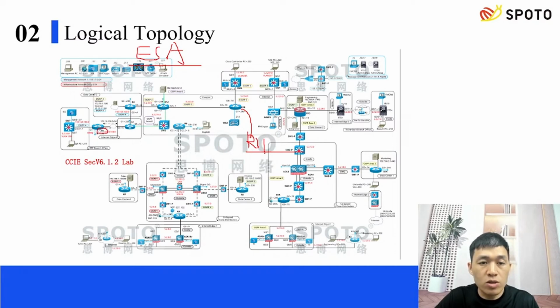And the second one is the interface of router 16, and they have changed the interfaces, so you need to double check the interfaces and configure on the right one. Okay, and here is the second difference.